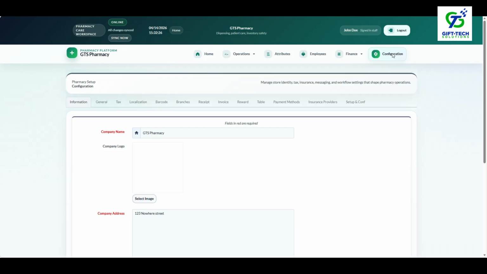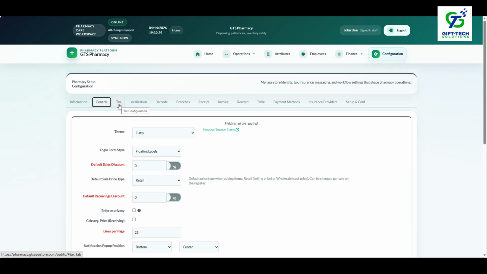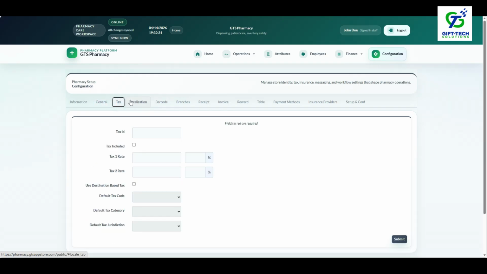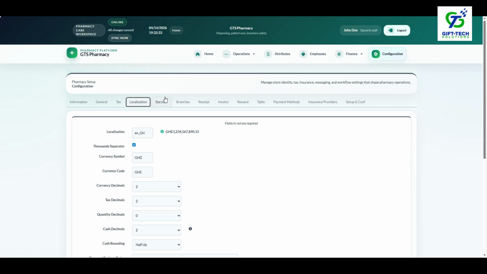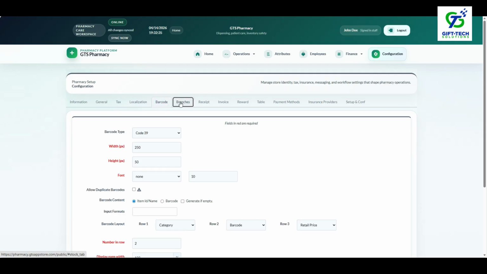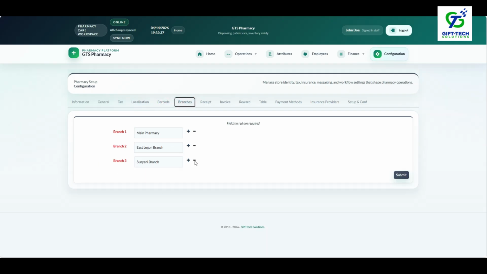So we have the configuration side. Inside the configuration, we have the general, where we set the features and themes. We have the tax, we have the localization where you set the currency, we have the barcode, the branches. So here you'll be able to add different branches, a lot of branches. This particular system does not restrict you on how many branches you can create. You can create as many branches as possible, and you can use them within the same system.